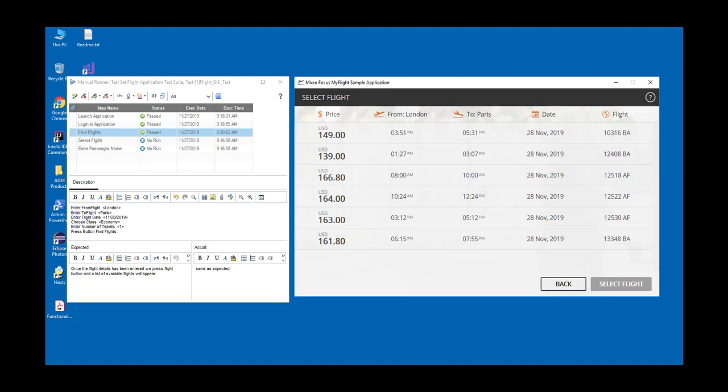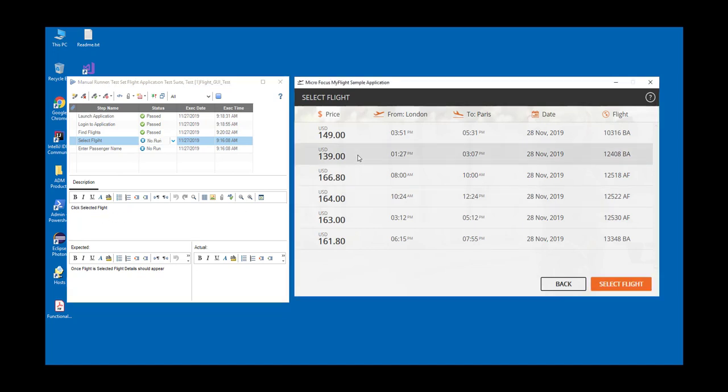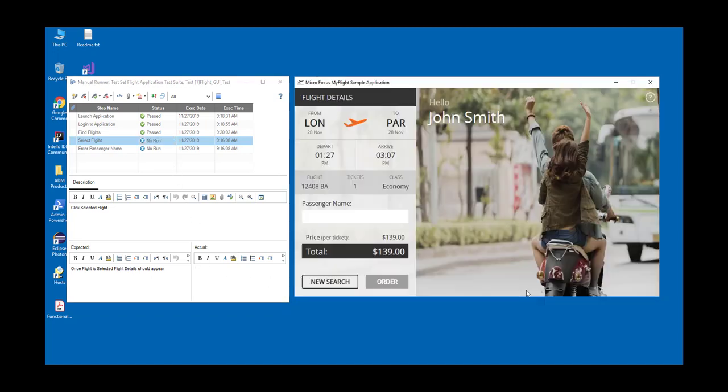Now we're going to the select flight. Now on select flight, click select flight. So I'll choose probably 139 USD. Then select a flight. Once the flight is selected, flight details should appear. So flight details appear, same as expected. Let's say it has passed.